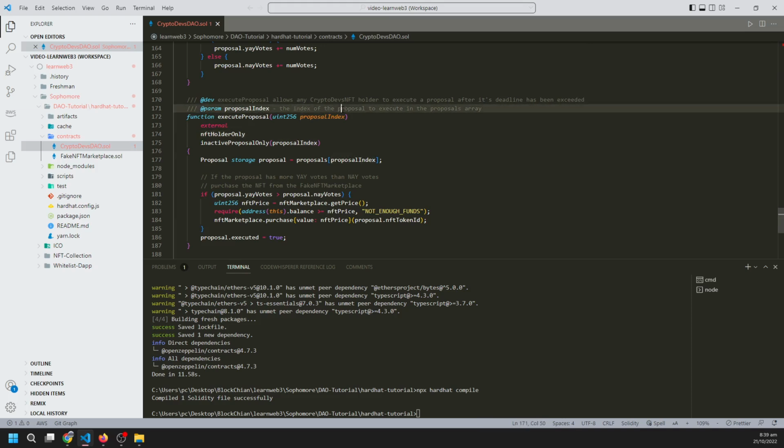Proposal index, the index of the proposal to execute in the proposal array. So this is the parameter proposal ID that it's taking. Then here it's checked that only NFT holders can execute this function, the modifier of NFT holders, and then it's also checked with the inactive proposal modifier only.